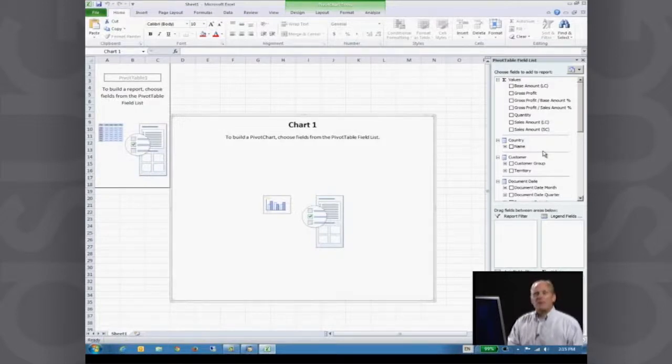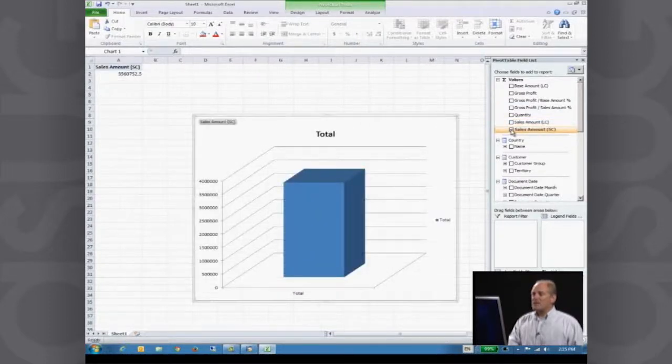So let's say, for example, I want to analyze my revenue. Well, in SAP Business One, remember, we track all of our numbers by local currency and system currency. So that's why you're going to see here some of these numbers in these different currencies. So let's say I just want to track my sales amount in my system currency. All I do is select that value and bang, that's the sum total of all the sales revenue in the system.